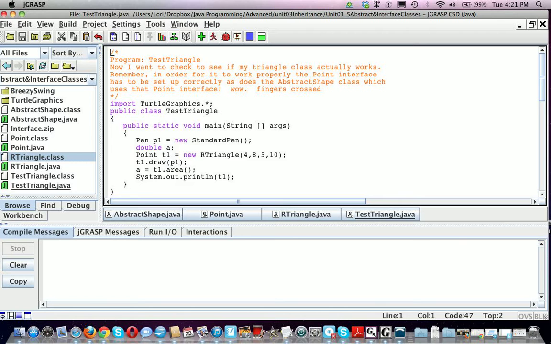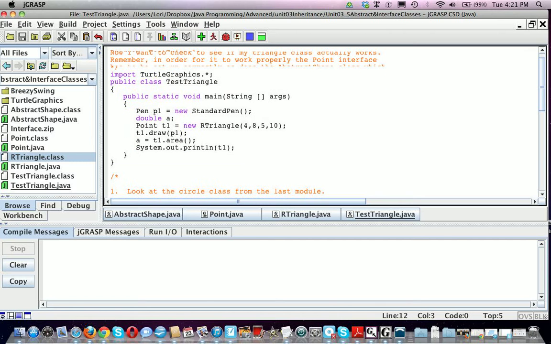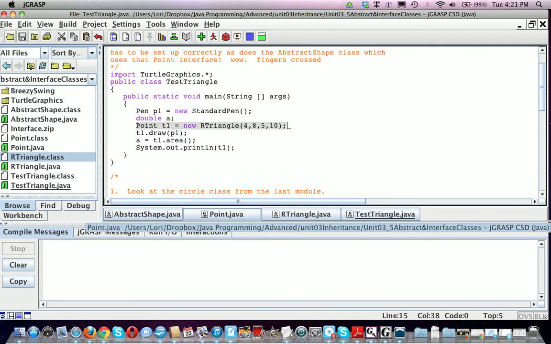So let's go see that in action. It's in this test program. So notice how, well, first of all, I set up a pen, called it P1. I set up a point, and this is weird. So point is my interface in this case, capital P for point. I'm calling that T1, and it's a new right triangle. So I'm saying the object is a point object, but specifically this one's a right triangle.